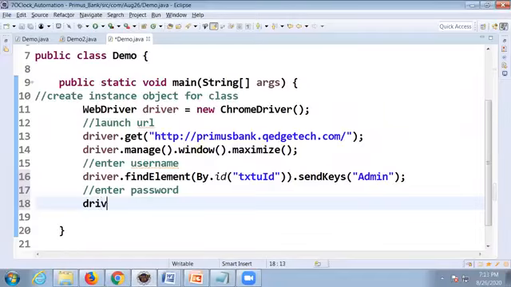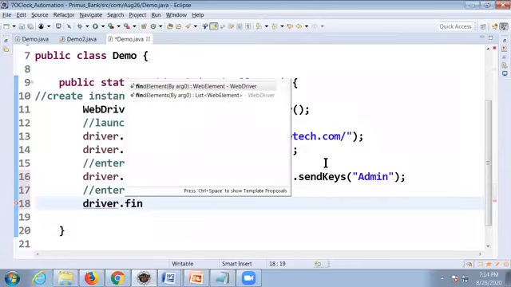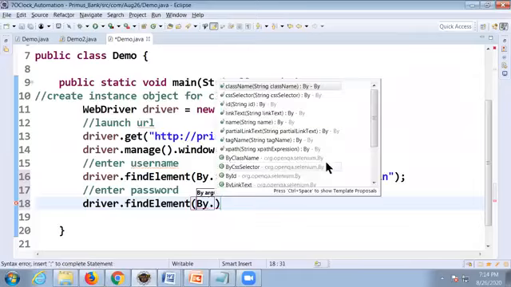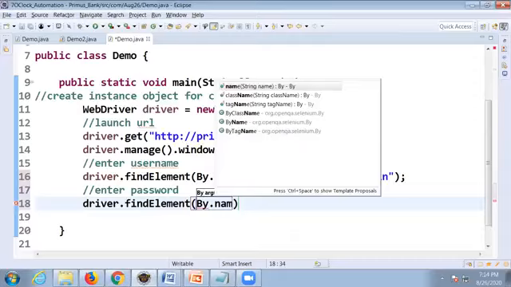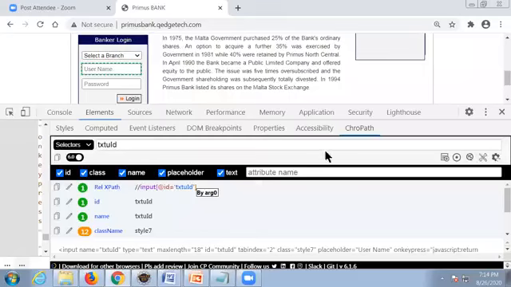Driver dot, again same hierarchy. Driver dot find element, again by dot. I want to identify the password text box with the name locator. Define, no problem. Name, I want with the name. Name, double quotation, come to your project.